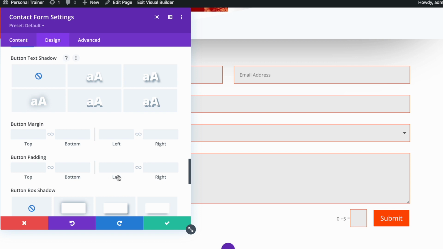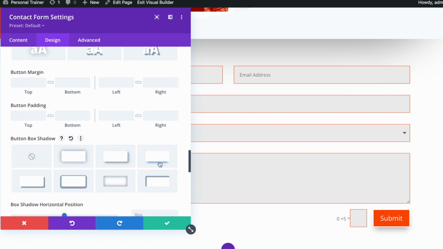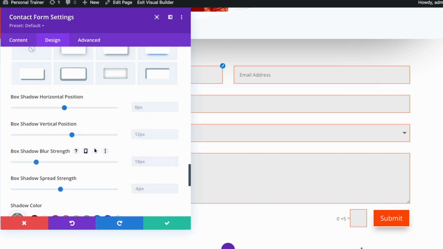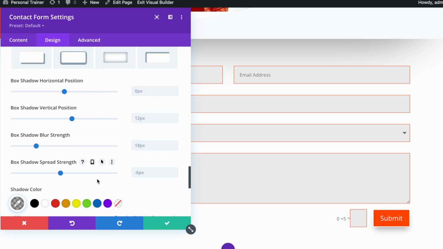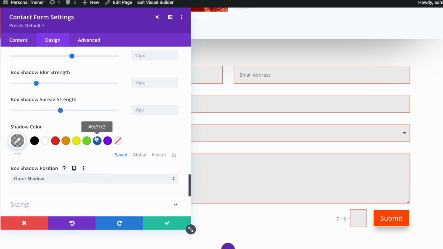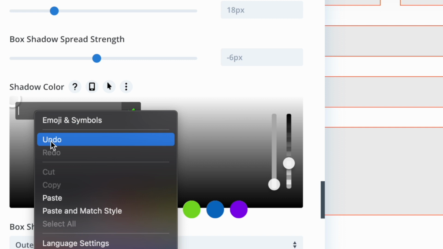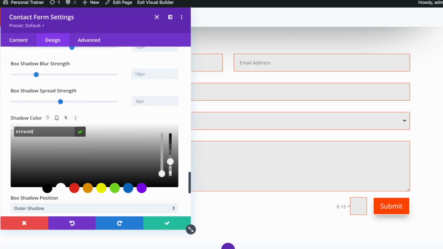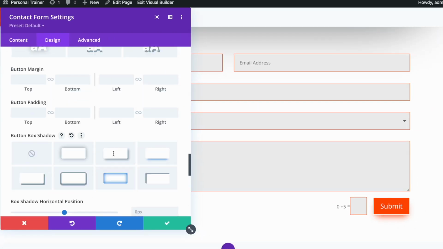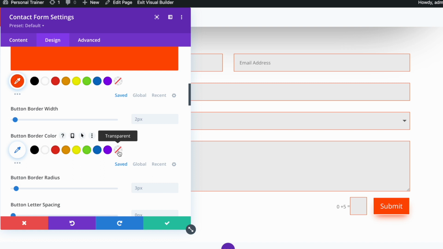Further, I will add button shadow. I guess this one looks much better. Let's select it. We still need to change the button border color. But before that, since we are here, we will also change the color. Let's change it to theme color like the above one. Click on the color settings and paste the theme layout color code. Looks much better now. Further, scroll up and I will change the button border color to transparent.